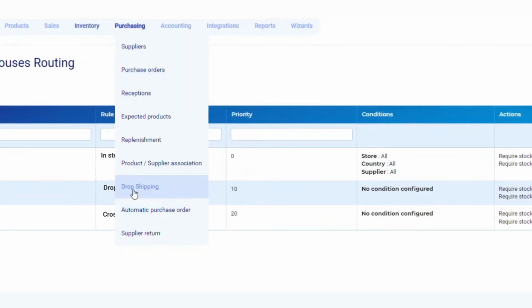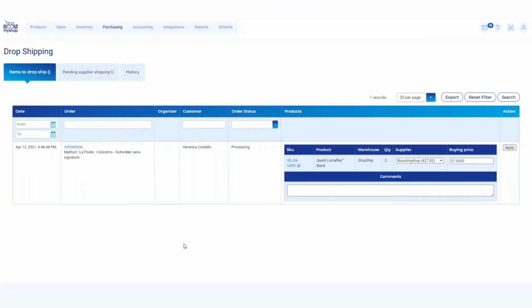If I go to the menu Purchasing, Drop Shipping, this is really the drop shipping control tower that allows you to track the new orders to drop ship, but also the ones you have already transmitted. In this menu, there are 3 tabs, what we call items to drop ship, which are orders that contain at least one product that must be sent for drop shipping.